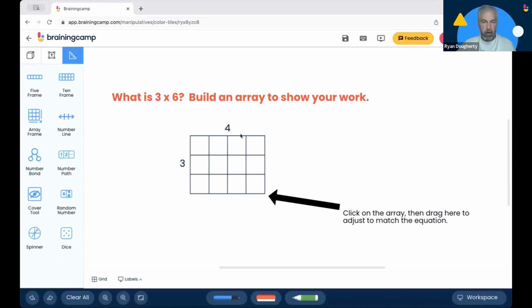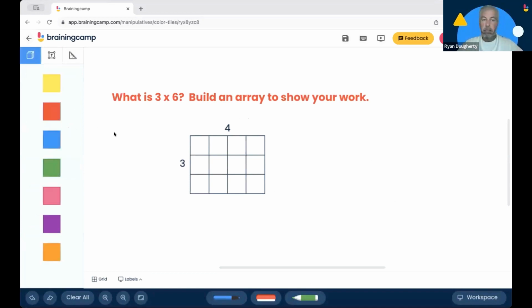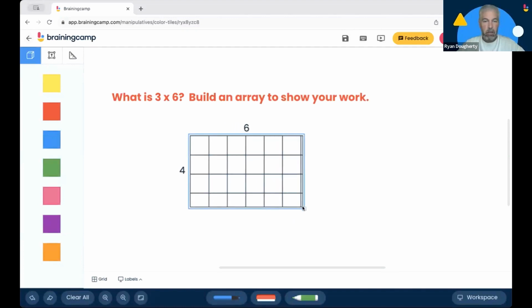Click on the array and then drag that little square to be whatever size you want it to be. In this case, I'm going to get rid of these because I want the space in a second. We can actually build 3 times 6 by clicking on the array and then dragging it. So I have a width of 3 and a length of 6.